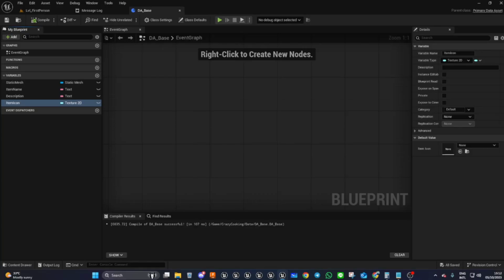I just realised why my computer's running slow. I've got lots of versions of this.